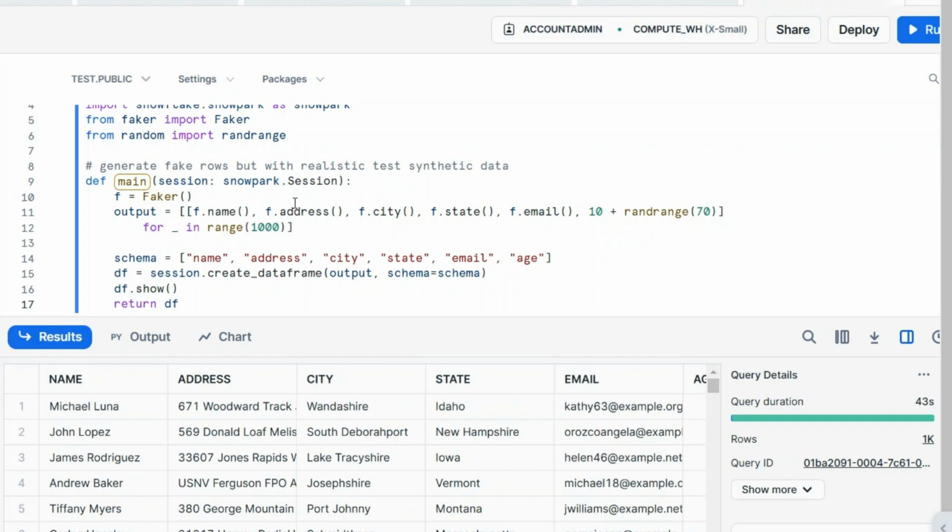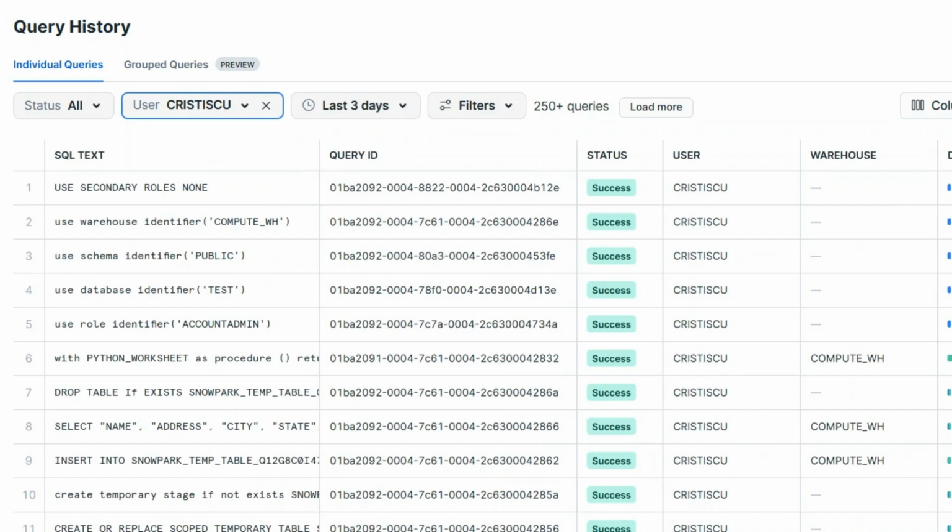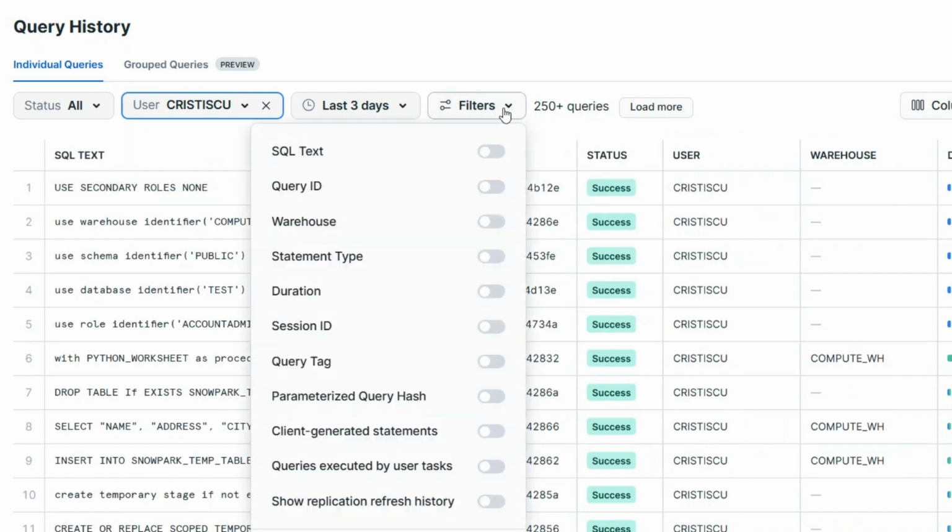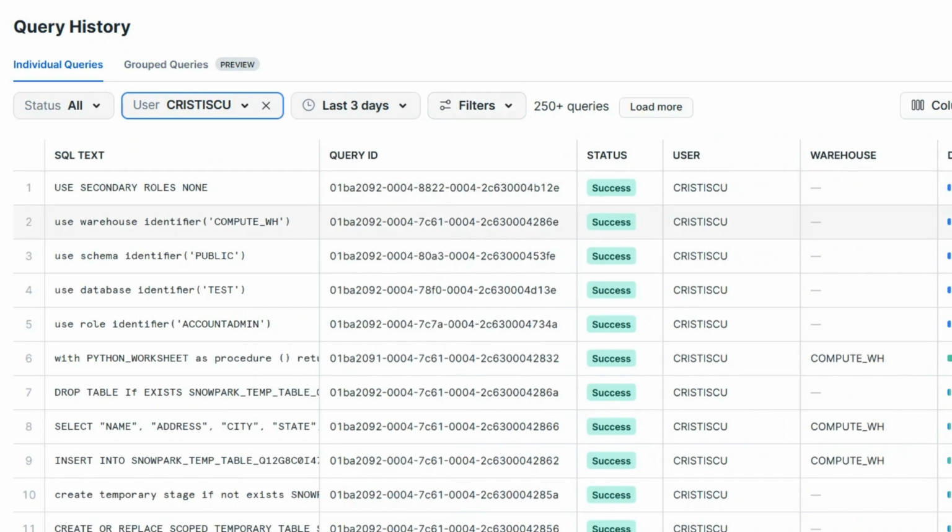Okay, guys, this is it. Let's switch now to query history. You can find it here under monitoring. Click on this one and let's see what's going on, what was generated behind. I don't have any filters here. Let's refresh this one to make sure it refreshes.